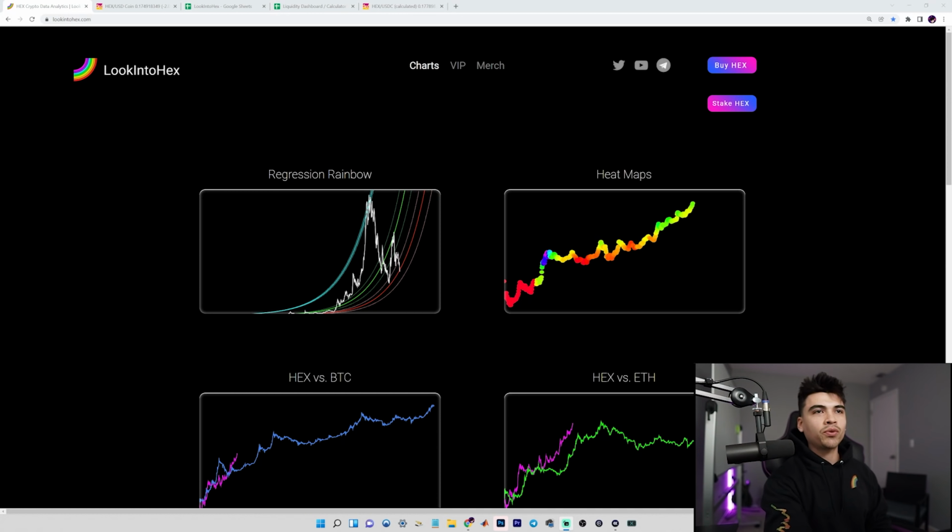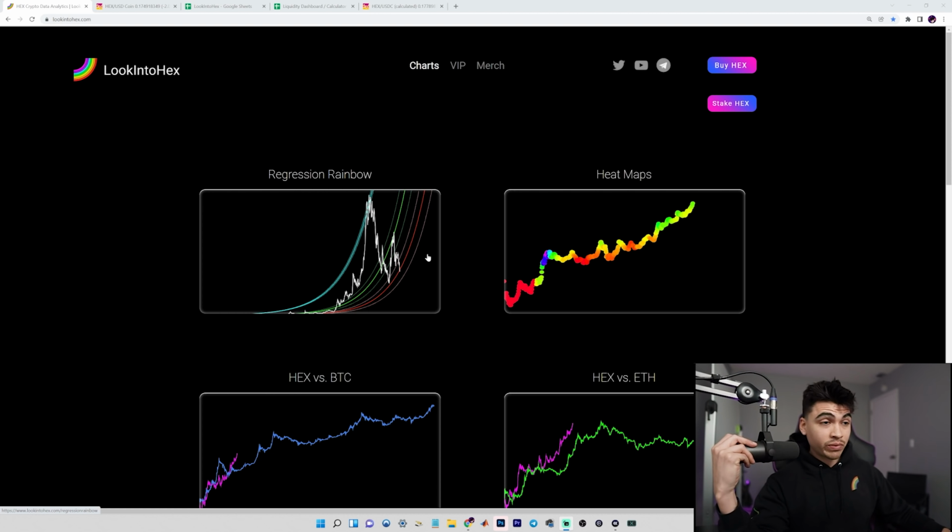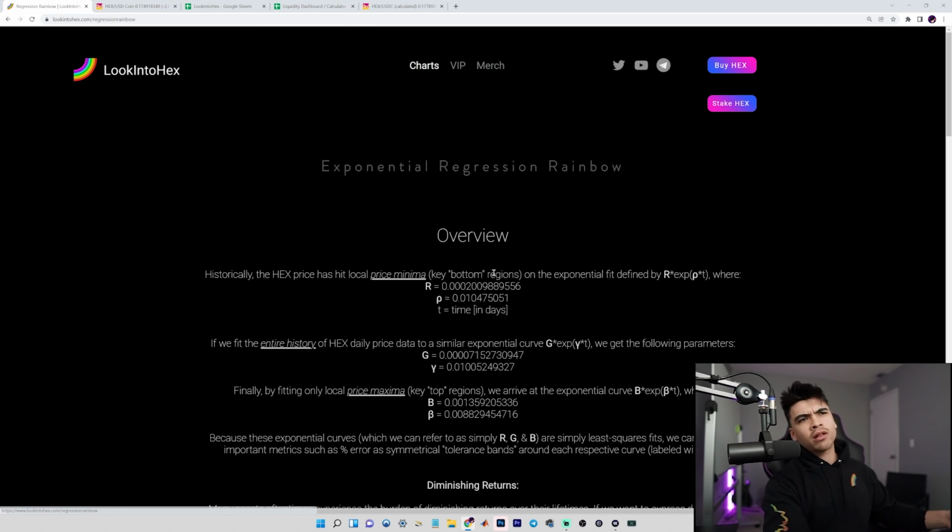As you see before you here, there have been a few changes, some really important changes to the Regression Rainbow tab. This is our first debut and the motivation for starting the LookIntoHex chart series in the first place and launching the public website, figuring out how to launch a site like this. And I have some cool updates on V2 as well. I'll talk about those at the end of the video. But let's dive right into the Regression Rainbow updates, right?